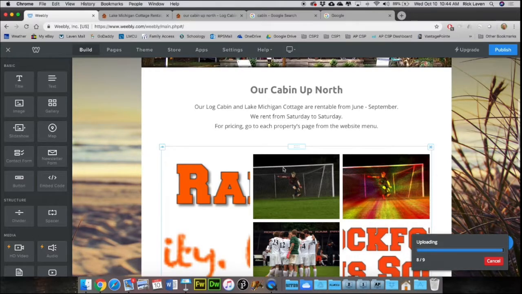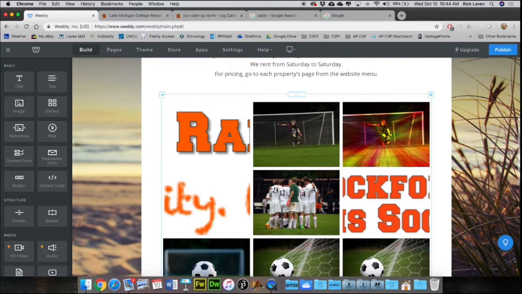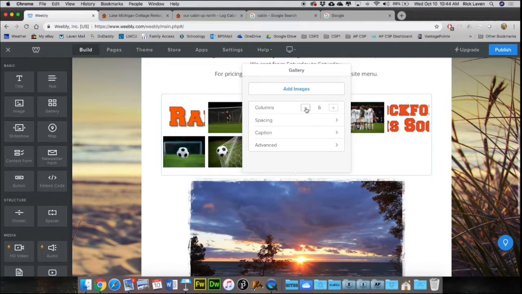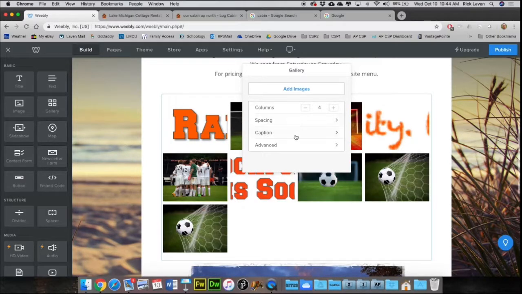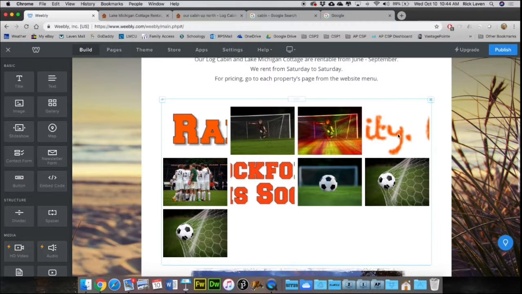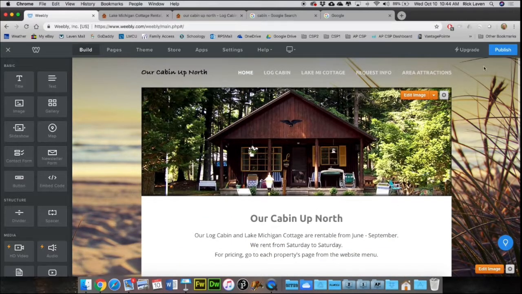And here's another cool thing about your gallery: you have pretty good control of it. You can make the thumbnails smaller. You can mess with the spacing, captions. There's more things in here, borders. You can add more images after the fact, and you can delete the gallery if you don't want it. Like I don't want that there.